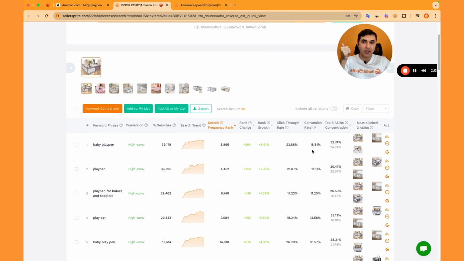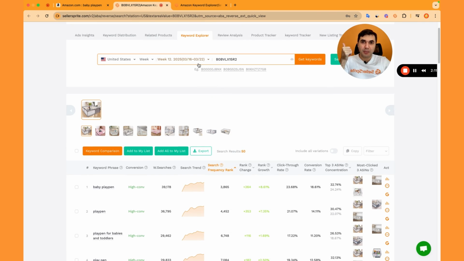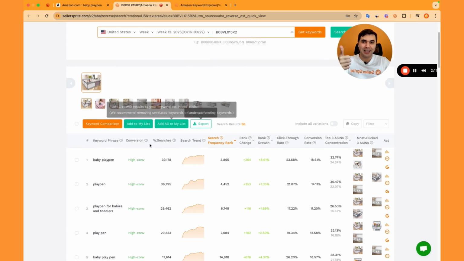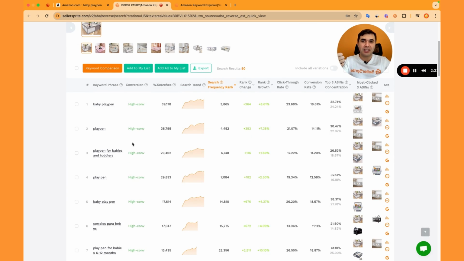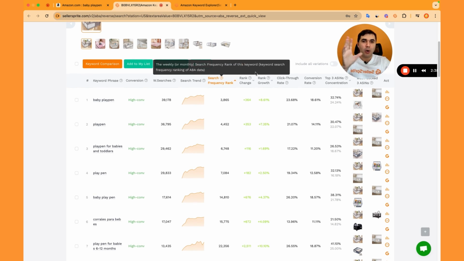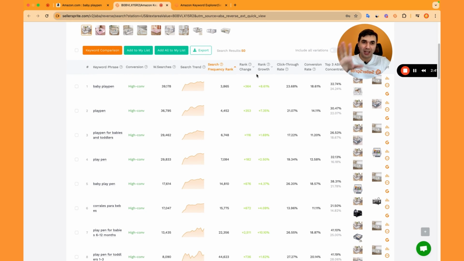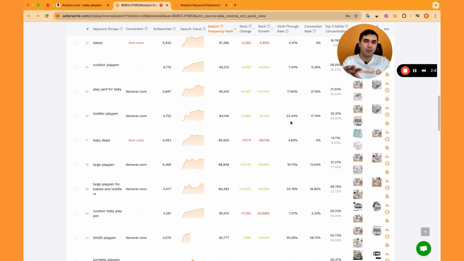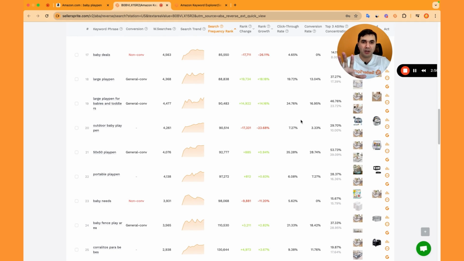It means conversion rate. For baby playpen, this specific ASIN's conversion rate is 18%. And the next one is playpen. This keyword conversion rate is 14%. And this next keyword conversion rate is 11%. You can see all those 50 keywords this particular ASIN has ranked for, and all those keywords' conversion rates. You can see all of them from here. If you go down, you are going to see more and more keywords for this tool.